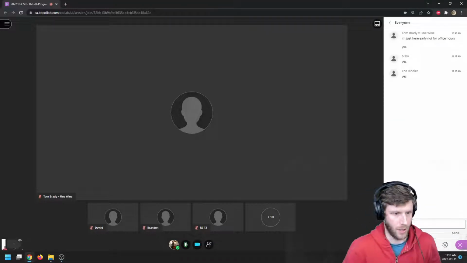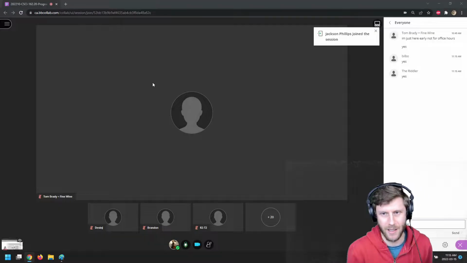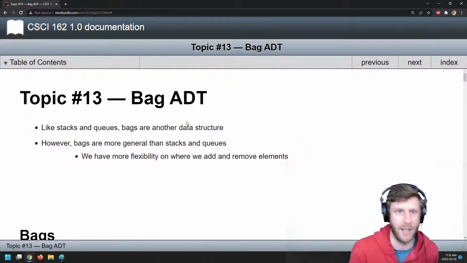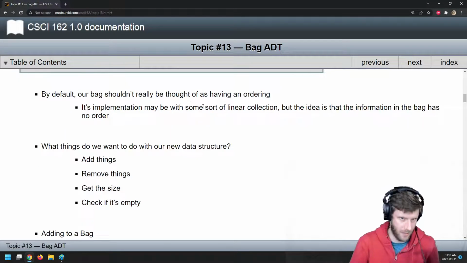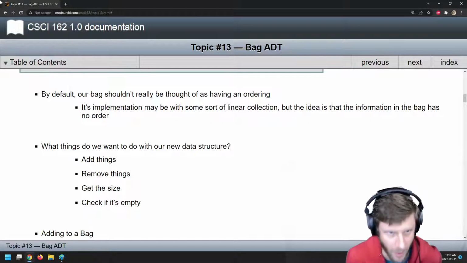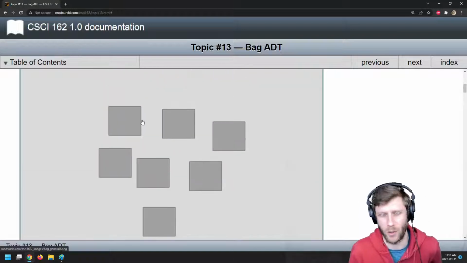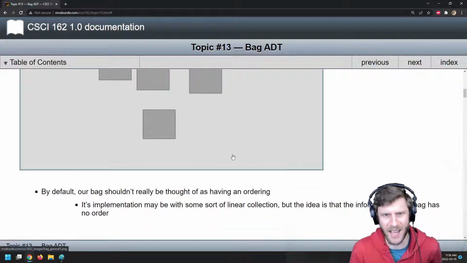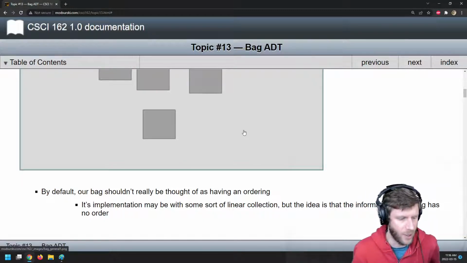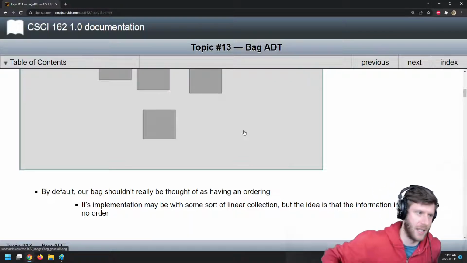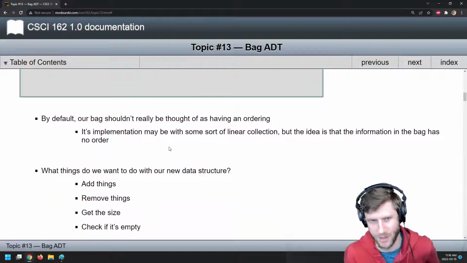Last time we were talking about the bag, okay? Now, the idea with the bag is it's going to be a little bit more general than our stacks and our queues, all right? So if we have a bag, by default, our bag really doesn't have an ordering. There's just things in it. And its implementation may be with some sort of linear collection, like an array. So obviously something will be in index 0, then index 1, then index 2. But the fact that they're in that order is arbitrary. It doesn't really matter for the sake of a bag.